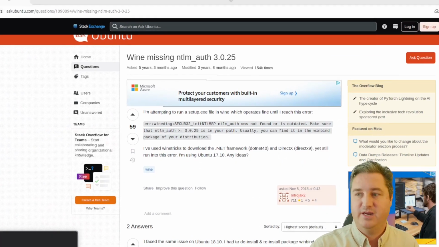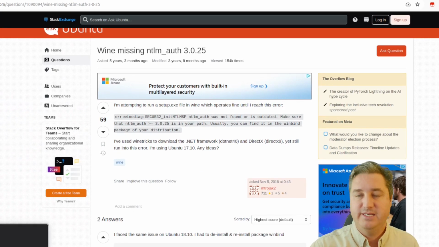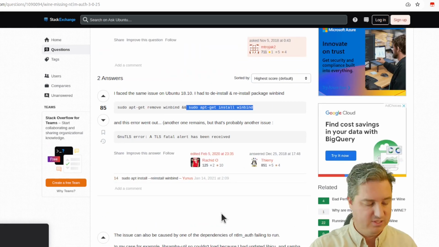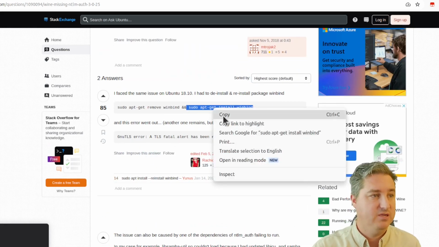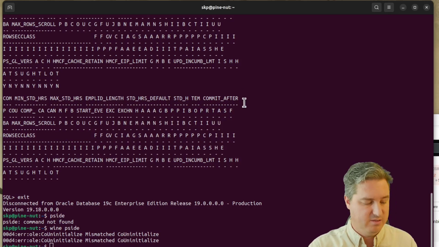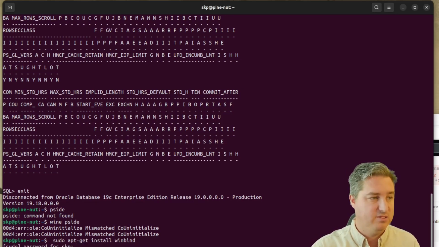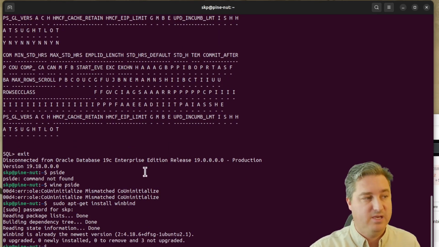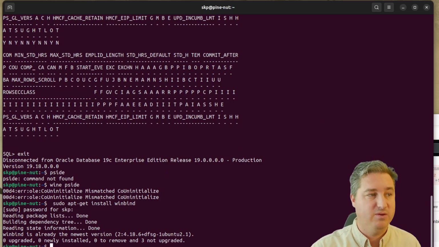I had this error with the NTLM Auth error message, and so I just installed this winbind package here. Scroll up, there's what's selected. So if I copy this right here, and I can go in and paste it in here, and that'll install my thing. It's already installed now, so I can't demo it for you, but that also fixed that NTLM error message that we had.